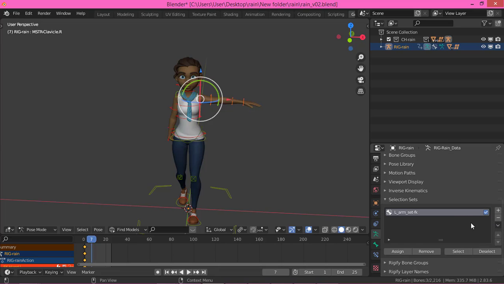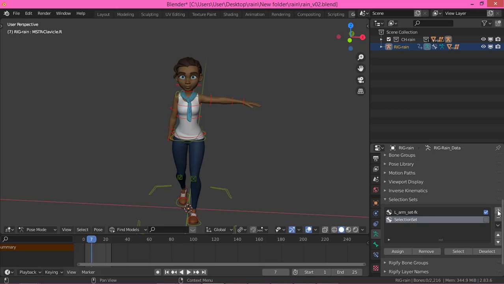How to create another one is you add, then let's say you want to create another one for this. We just call it R underscore arm underscore set underscore FK. So click this, then select this. Assuming you want to hide some specific controls you don't want to make the same, you just include them in the selection set, then assign. Then after it's assigned, that's all.